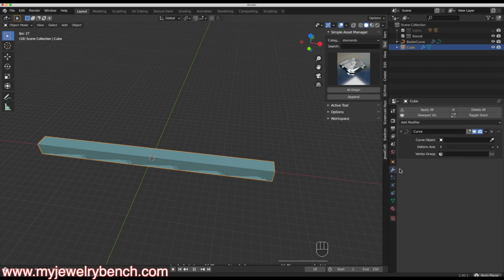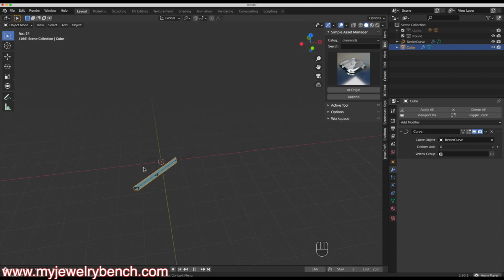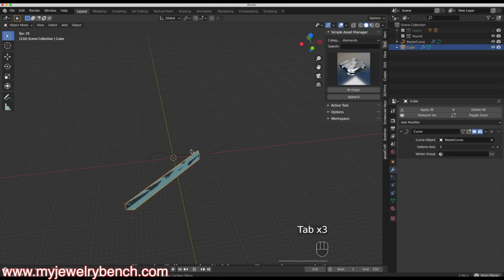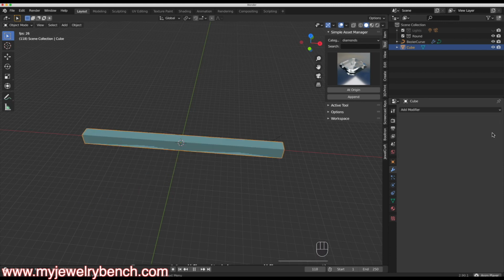Curve modifier, and then I'm going to select the Bezier curve. Now you can see it did something weird, right? It just didn't work. I'm going to cancel this. We're going to get rid of this modifier by deleting it with the little X here, and now you see we're back to our cube.